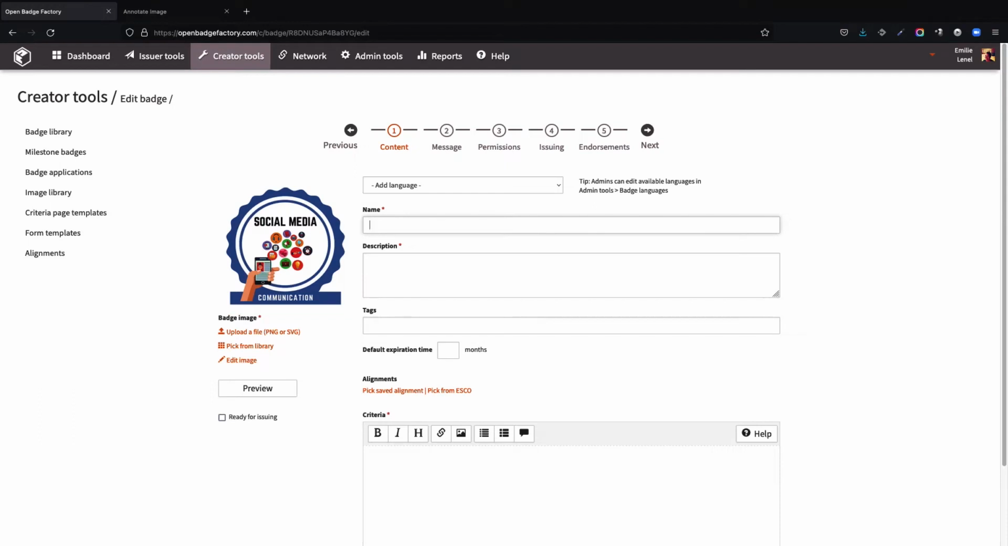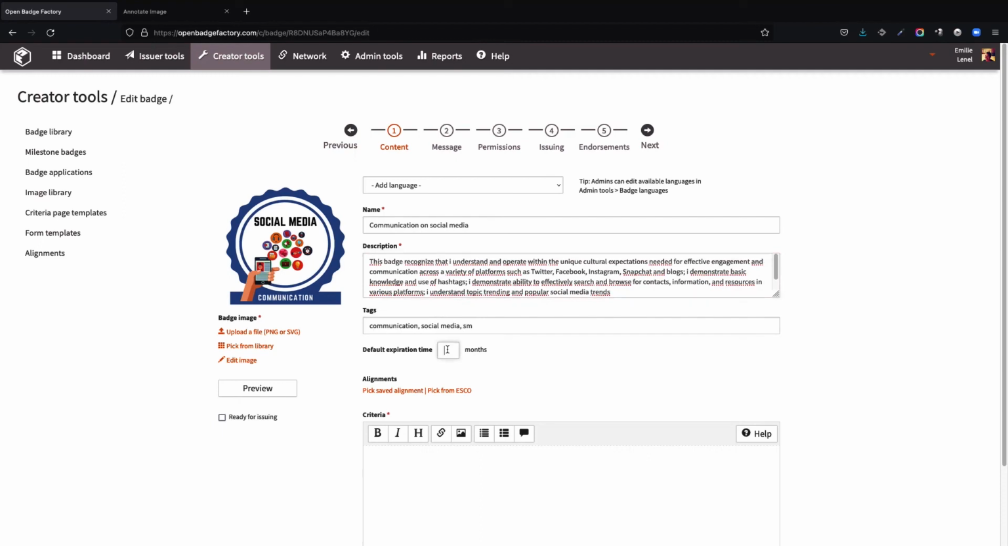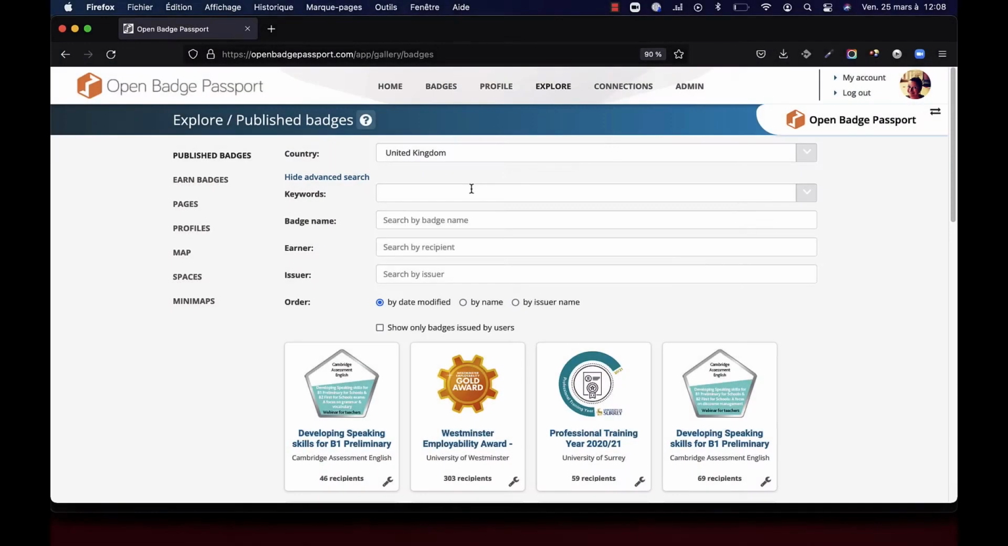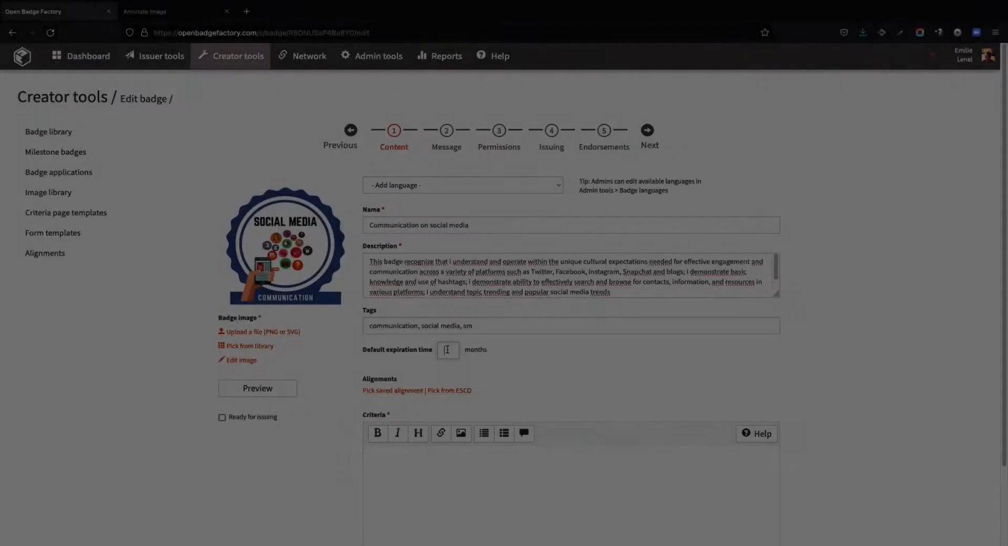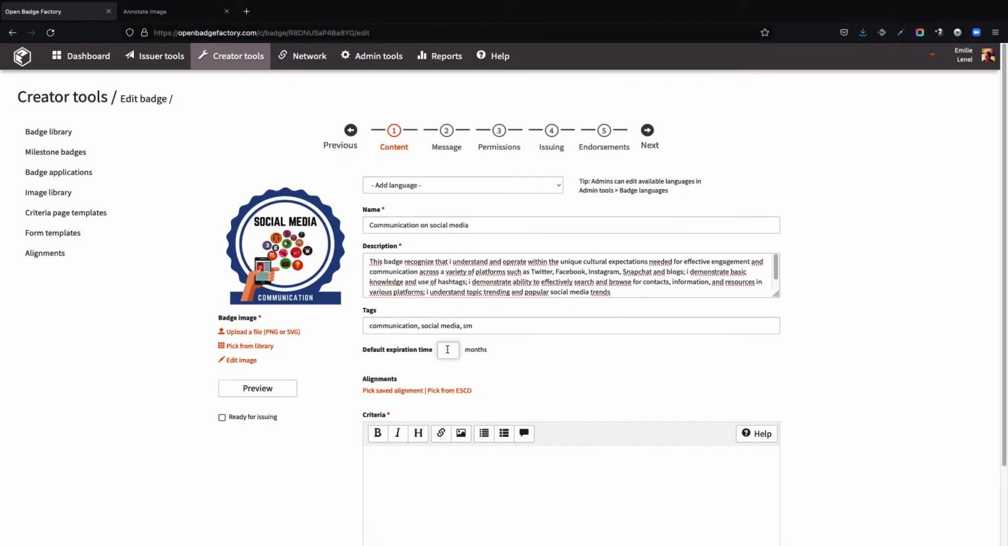Then, it's time to add information: the badge's name, the description, what the badge recognizes, keywords associated with the badge. These keywords will be used to index the badge, specifically in the Open Badge Passport search engine. It is possible to specify for how long the badge is to be valid, in months, by determining an expiration time for this badge. If no expiration time is given, the validity of the badge will be determined as unlimited.